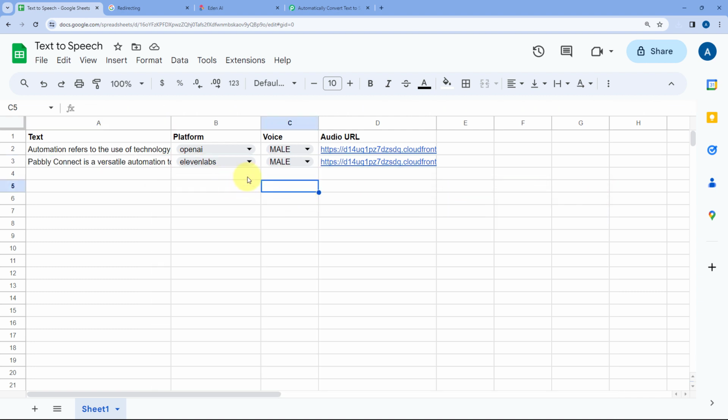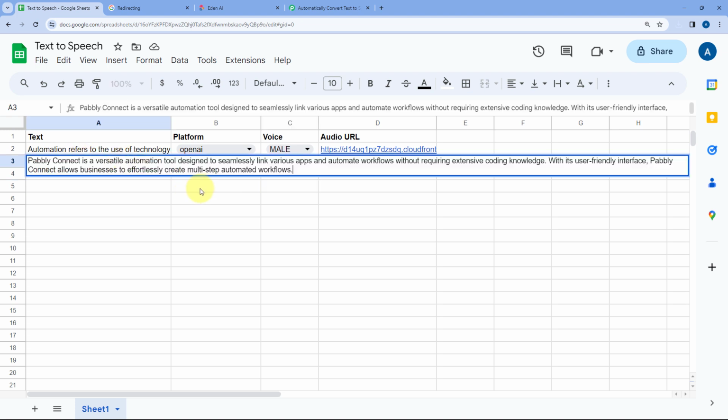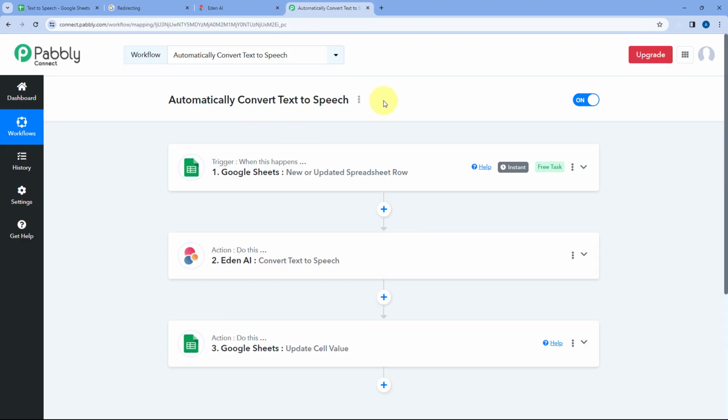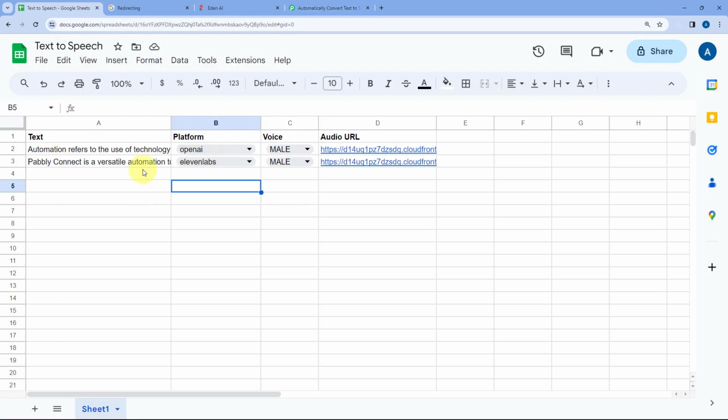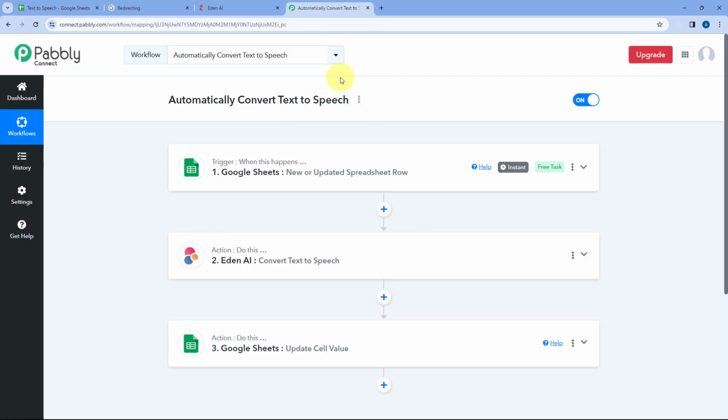And yes, here you can see automatically it is the speech file. This is the audio file for the same text which we have entered in our Google Sheet. This means the automation which we have created using Pabbly Connect to convert text to speech is working perfectly fine. Now just enter the text in our Google Sheet and automatically you can convert that text into speech directly from the Google Sheets itself.